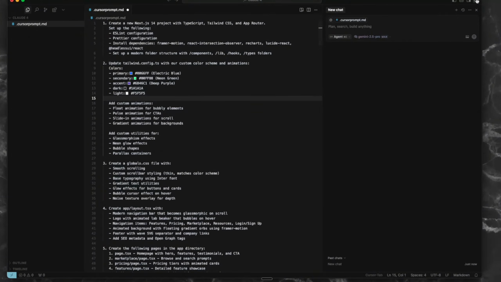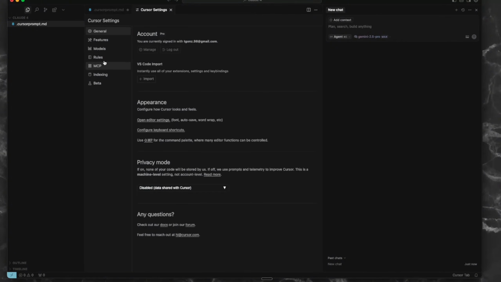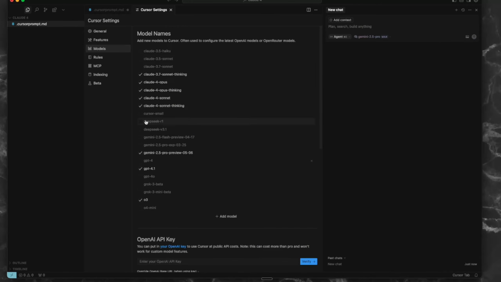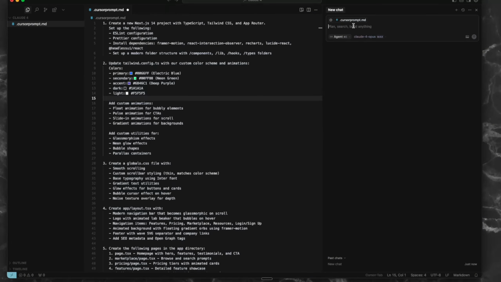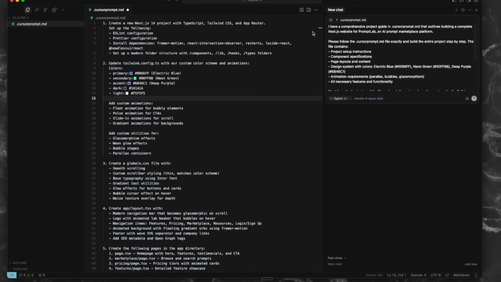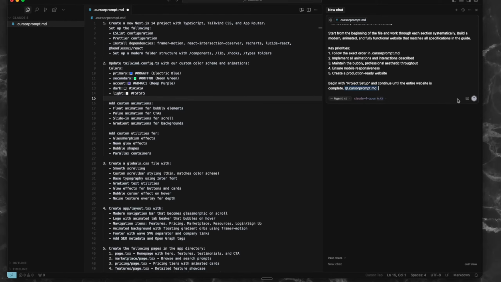If you haven't already, go to your Cursor settings, go to models, and you should see Claude 4 Opus, Claude 4 Opus Thinking, Sonnet, and Sonnet Thinking. You have to have all those checked. I'm going to select 4 Opus and paste that prompt in there. Make sure it has access to this file. I'm interested in seeing how long it takes, as last time it took around 30 minutes to create this entire project. So I will see you once it's done.